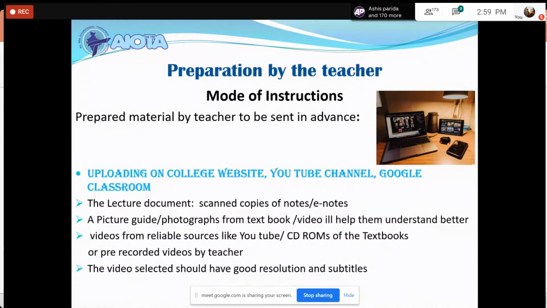You can scan it out, or you can also take the help of a video which the students understand better, video from reliable sources. You also have CD-ROMs of the textbooks and pre-recorded videos by the teacher. Please remember the video selected should have a good resolution, and it is better to have subtitles if it is in another language, or the teacher should talk in the background about those videos. So this is the preparation to be done from the teacher's side.